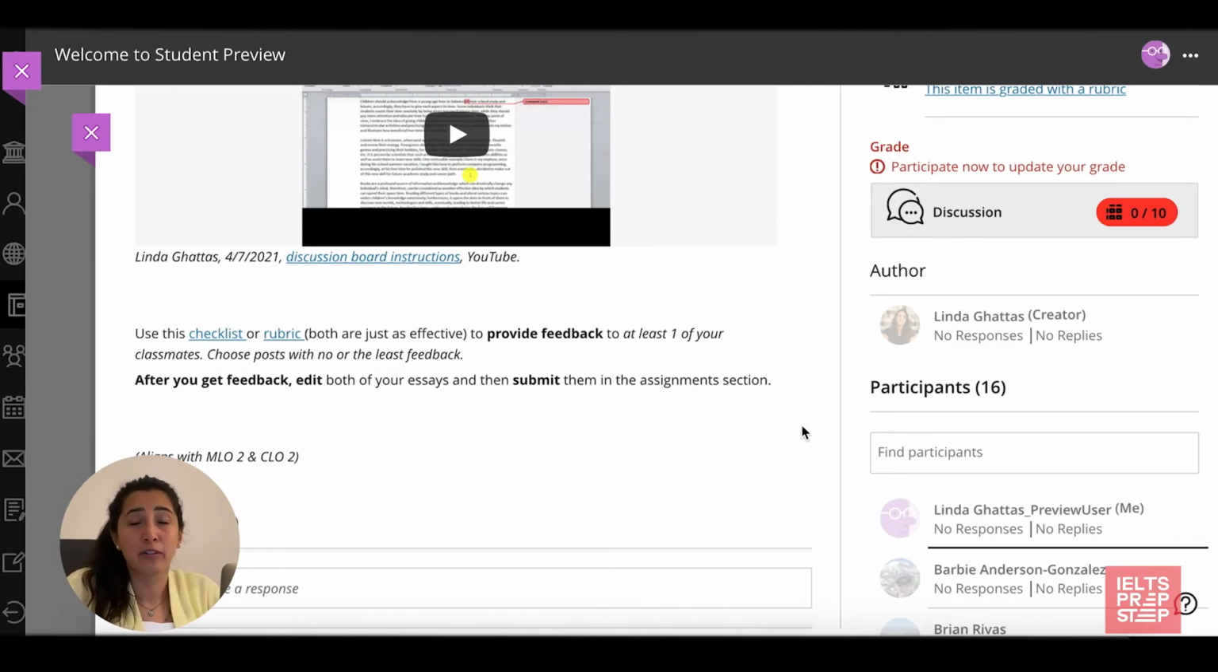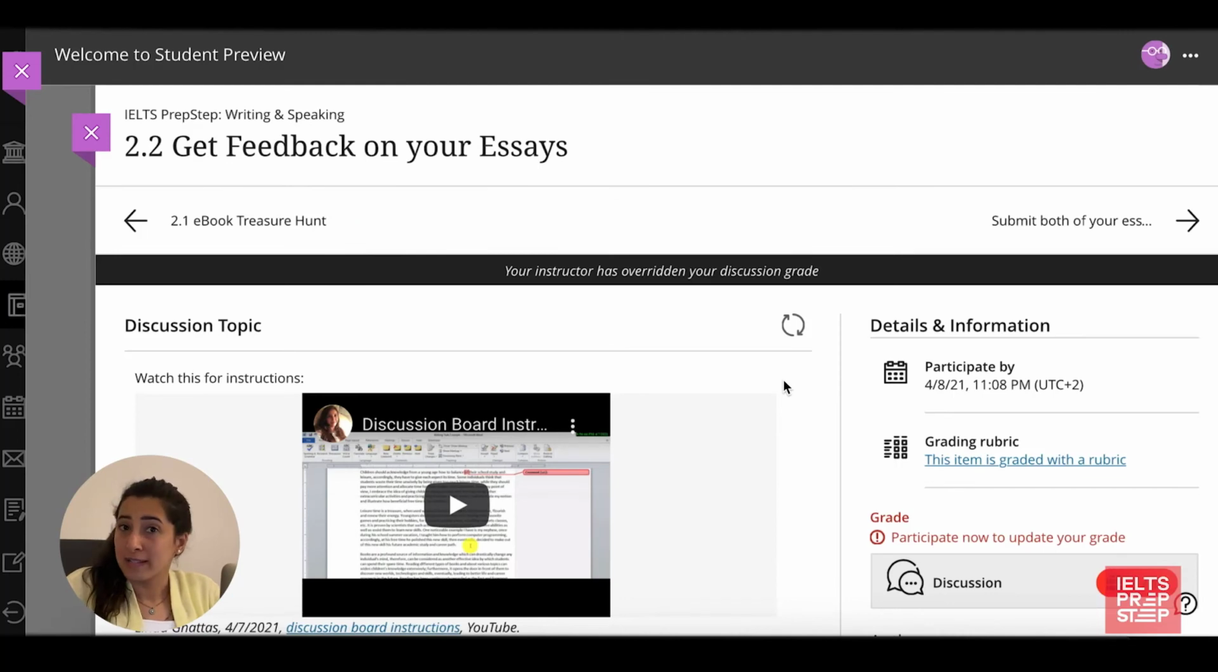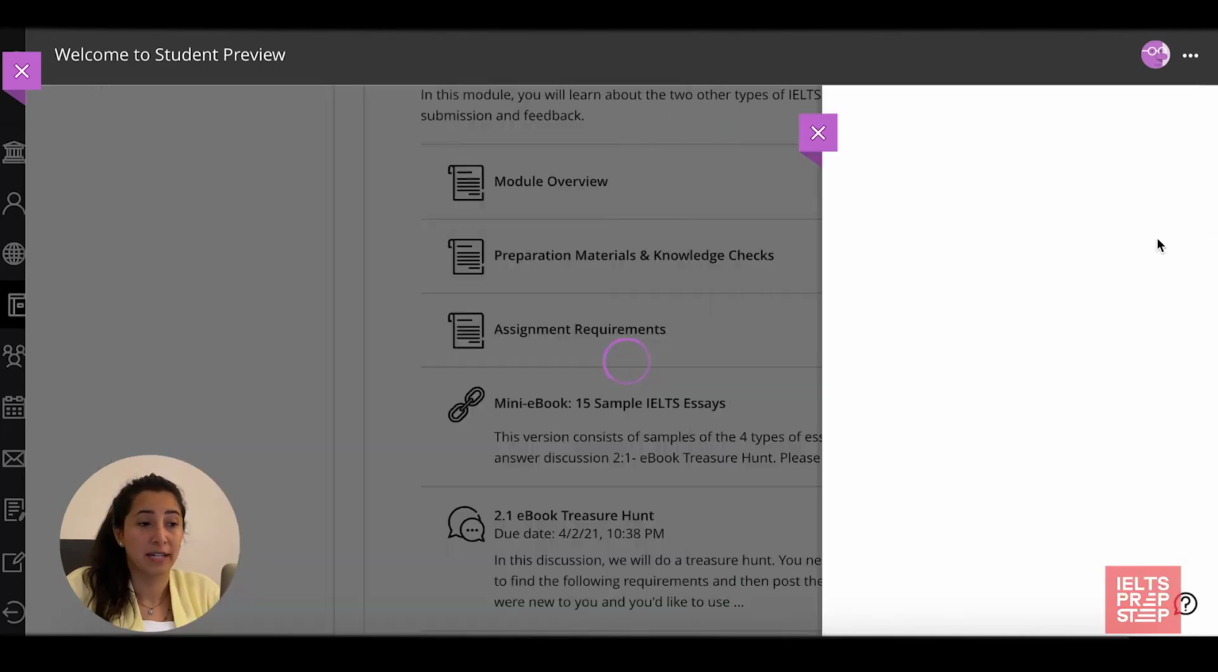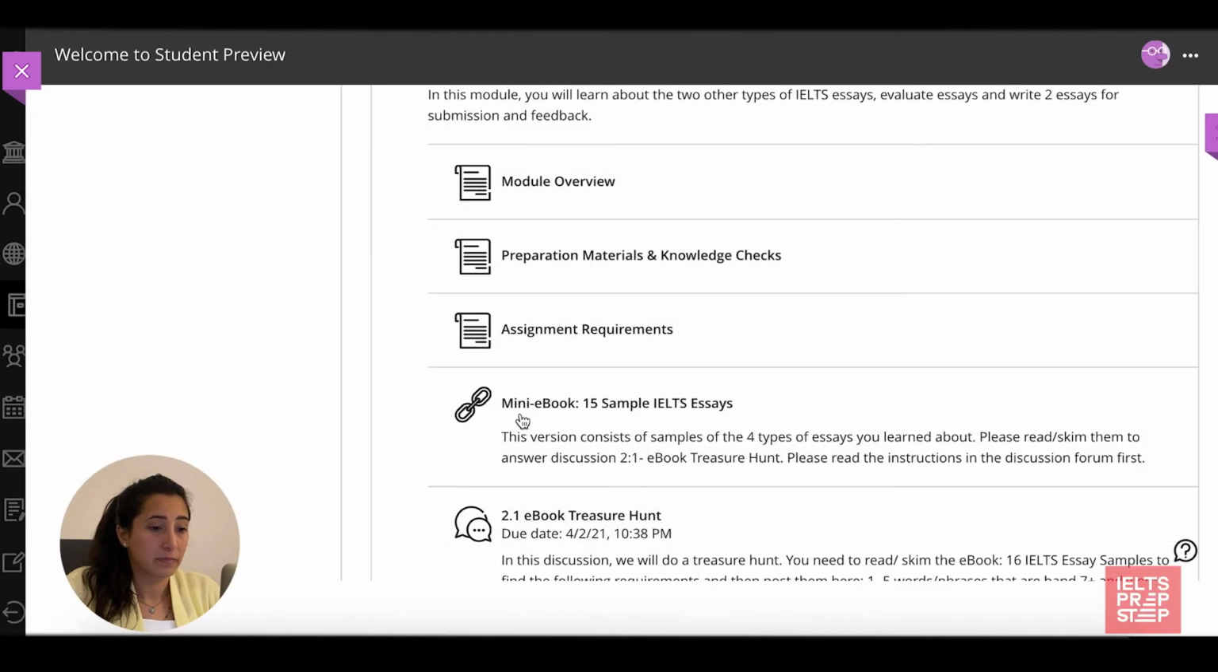This is really helpful to teach you how to assess your own IELTS task. That's a very useful skill in the test itself. It could save your score. And then once you get feedback on your essays, make any changes that need to be made, modify language, modify ideas, whatever you need to do before you submit your task here in the submission.